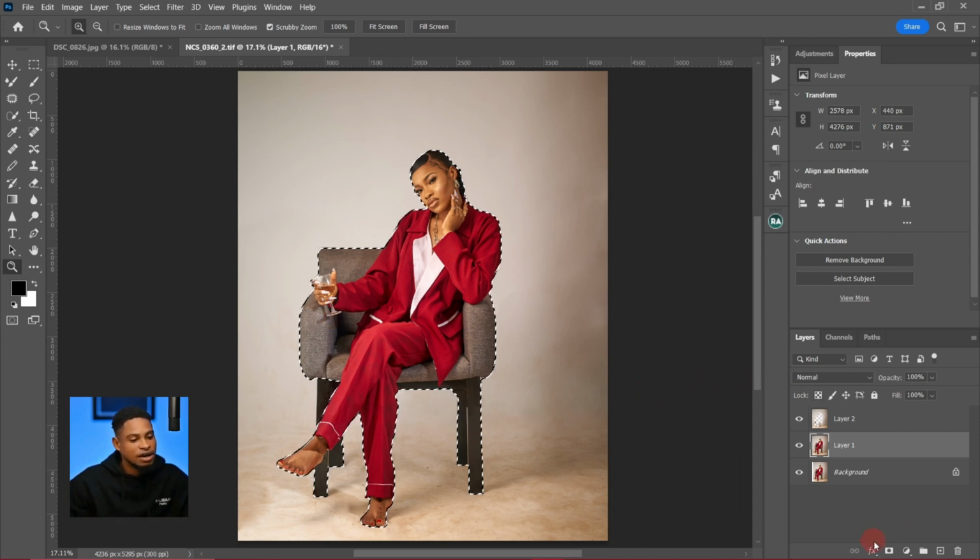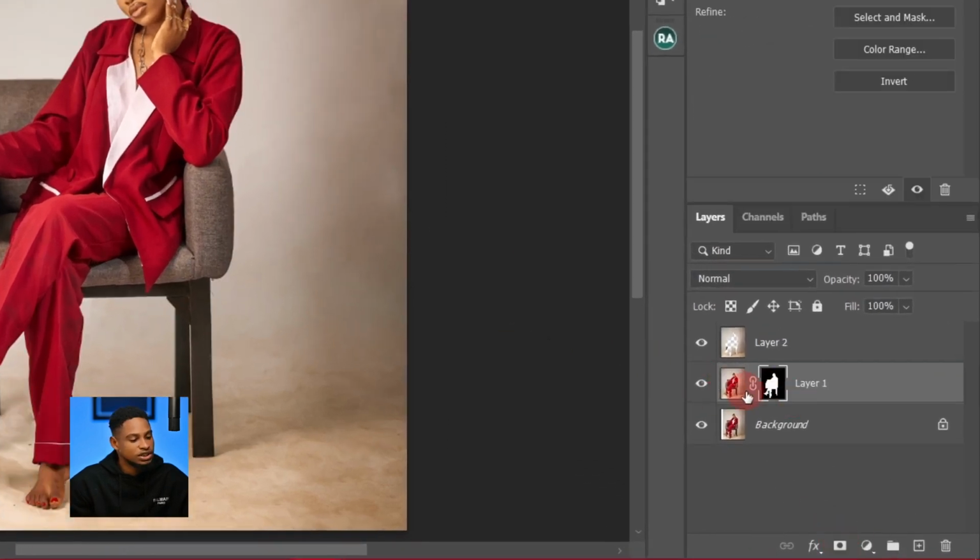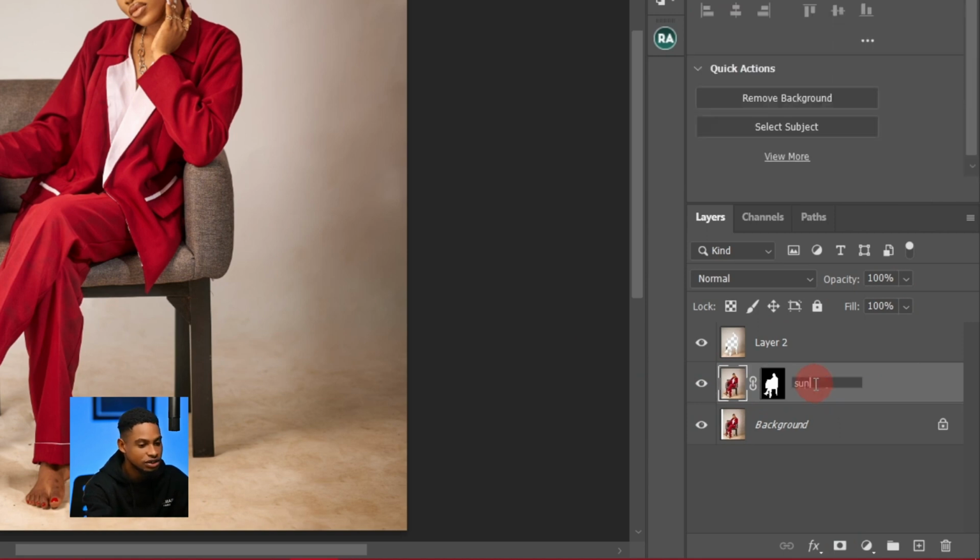And I'm going to add a layer mask. So click here to add a layer mask to this subject layer. I'm also going to rename this layer Subject so you can understand better. And I'm going to rename this layer Background. Like that. So right now we have our subject layer and we have our background layer.